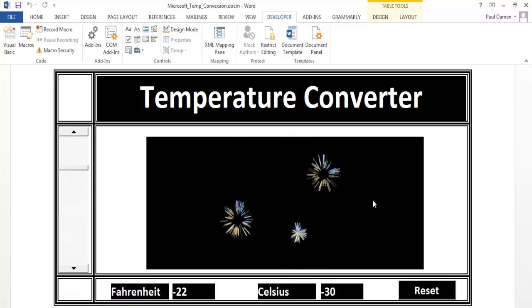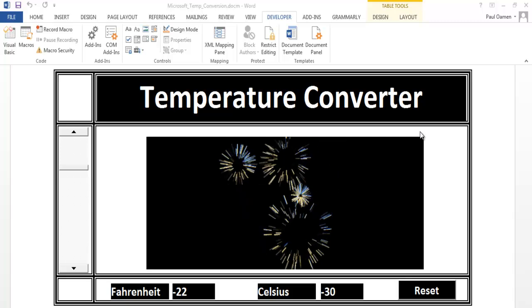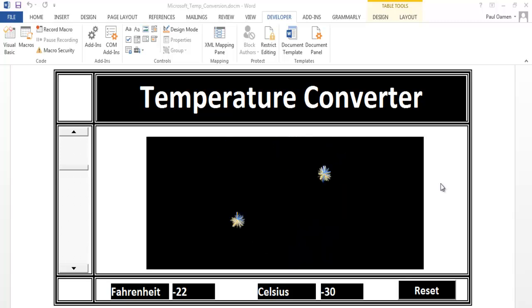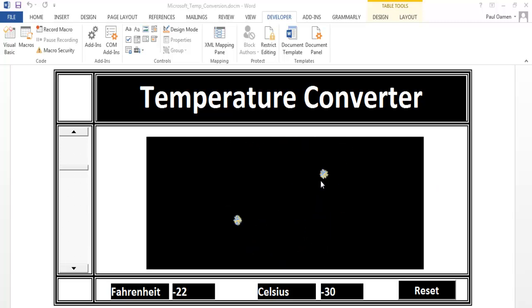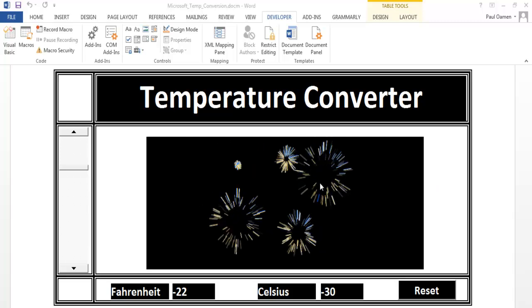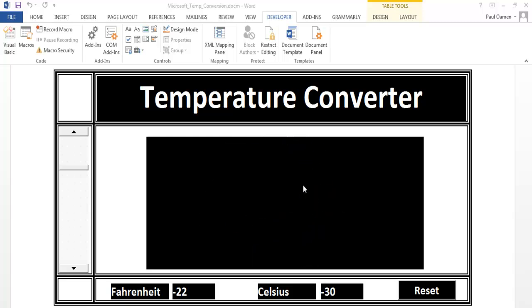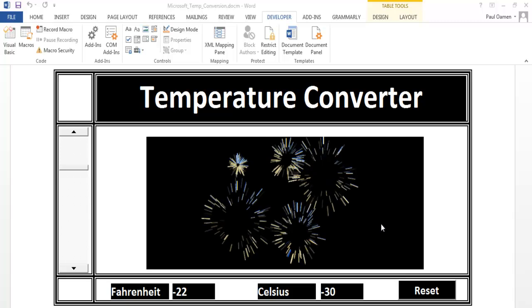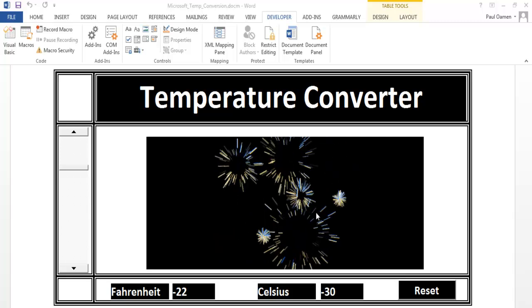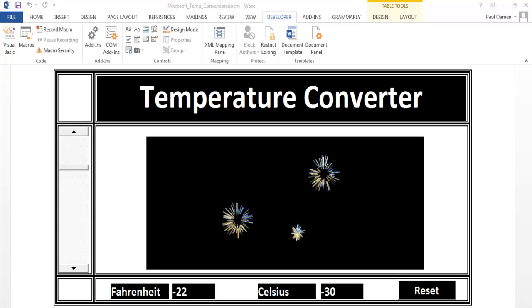Now this one is just to show how to embed a Shockwave object form into Microsoft Word. For those of you who know how to use Flash, this was developed in Flash. I actually have a tutorial on YouTube on how to create a file like this. So let's go into Microsoft Word where we put another one like this together.